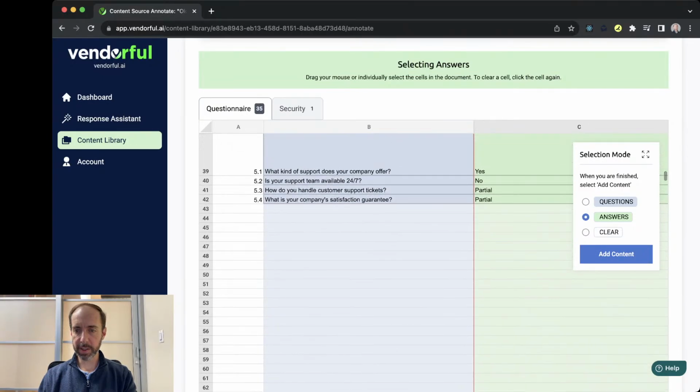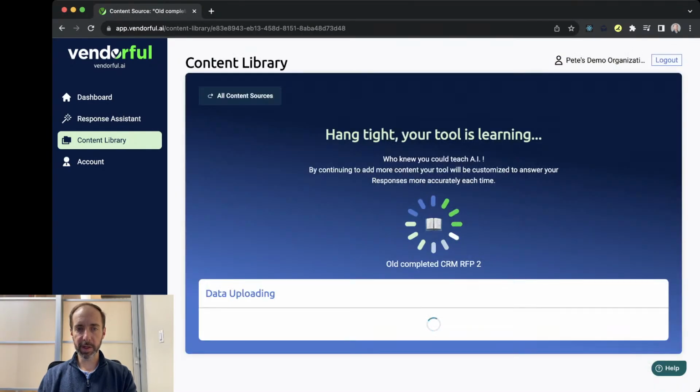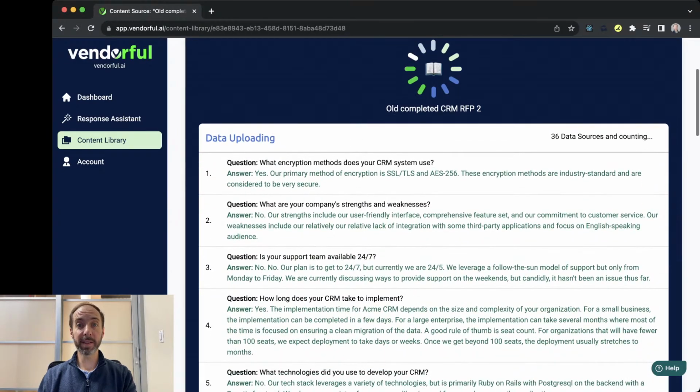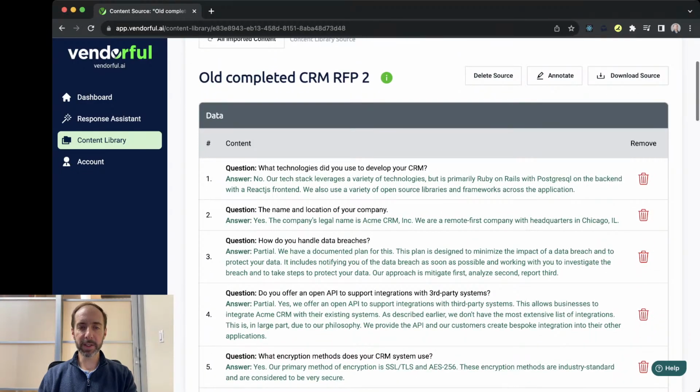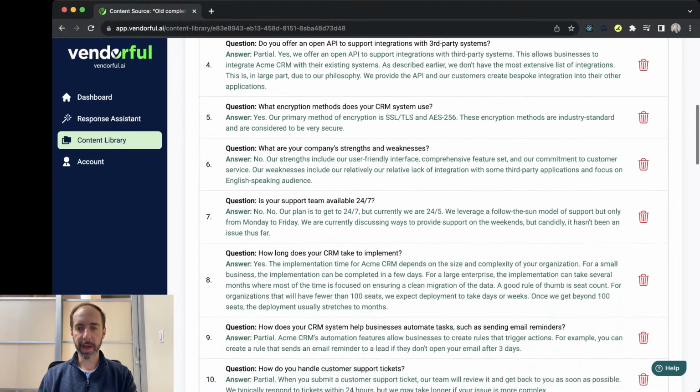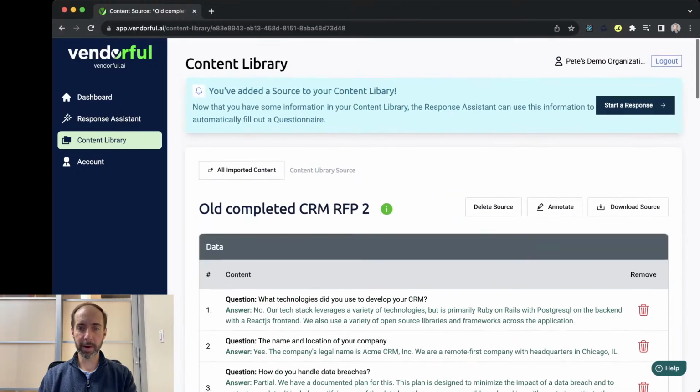So once I'm happy with this, I've highlighted all the content here. Looks like I've got all the questions. I'm just going to add content. This is just going to go in process. And you see, because this is structured data, this is an old RFP, we've matched a bunch of question answer pairs. Now this is all in the content library.